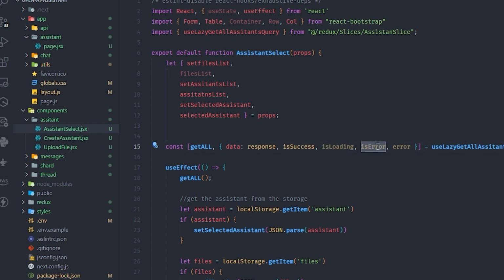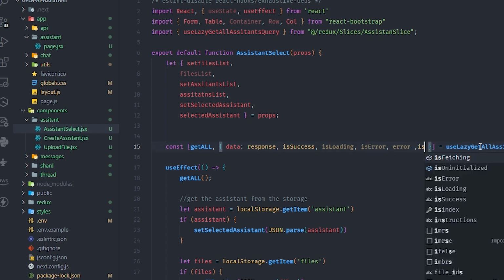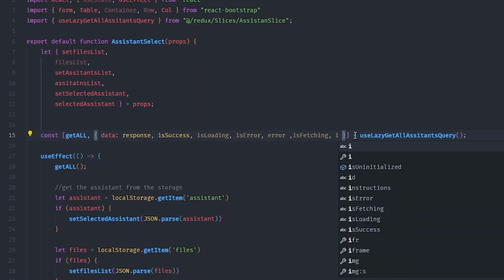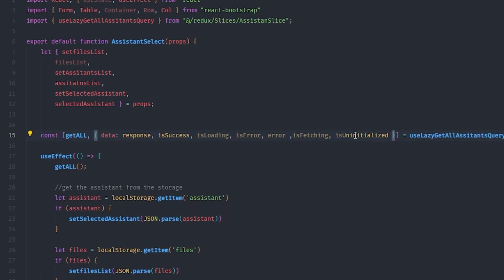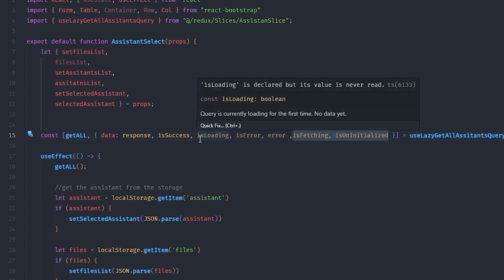Is it an error, false or true? And if it's an error, is true. What's this error? There is also, I think, is fetching and is initialized, but I didn't use these two, honestly.